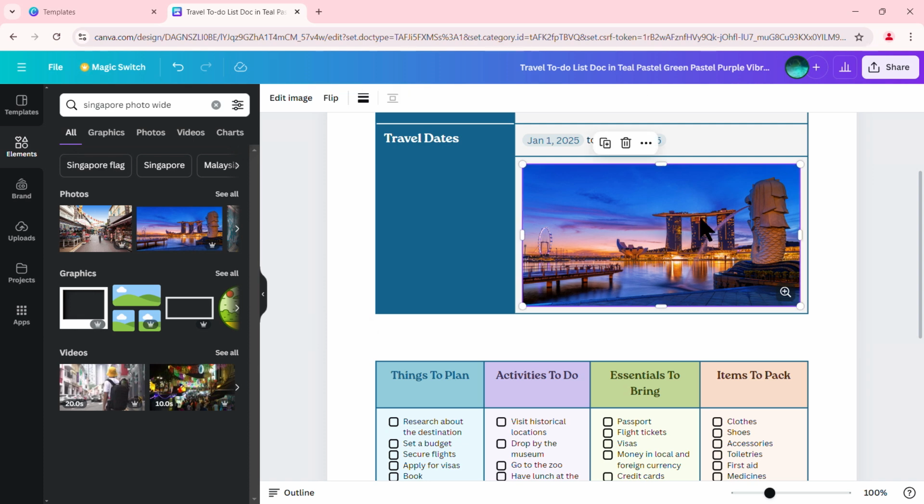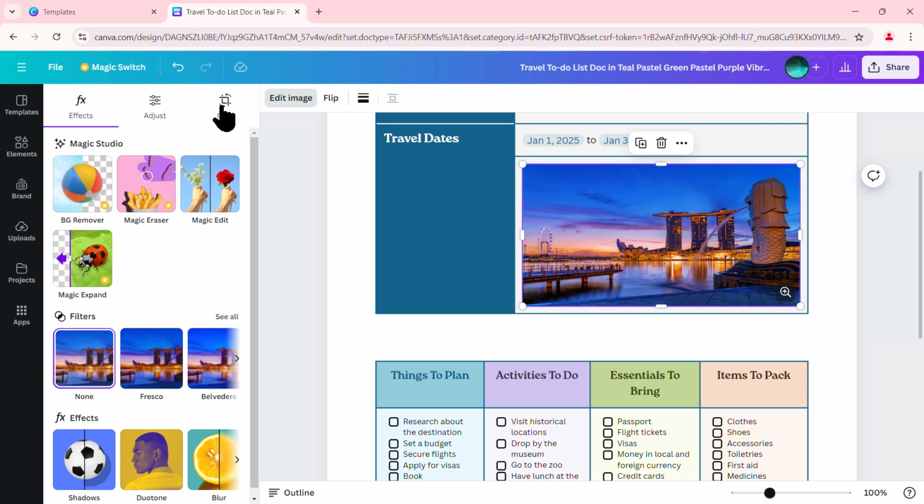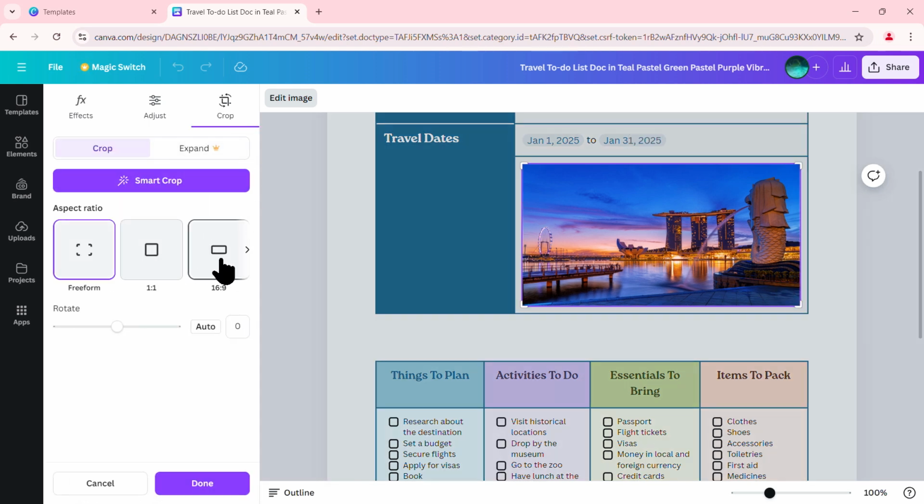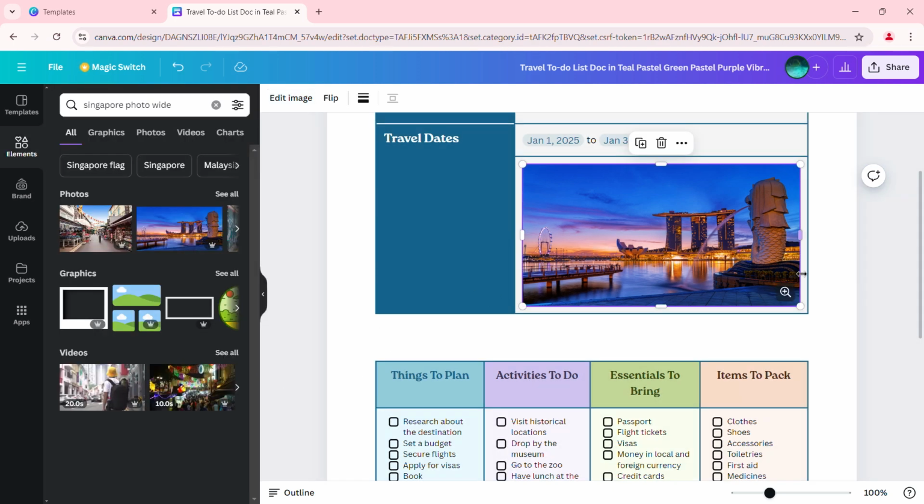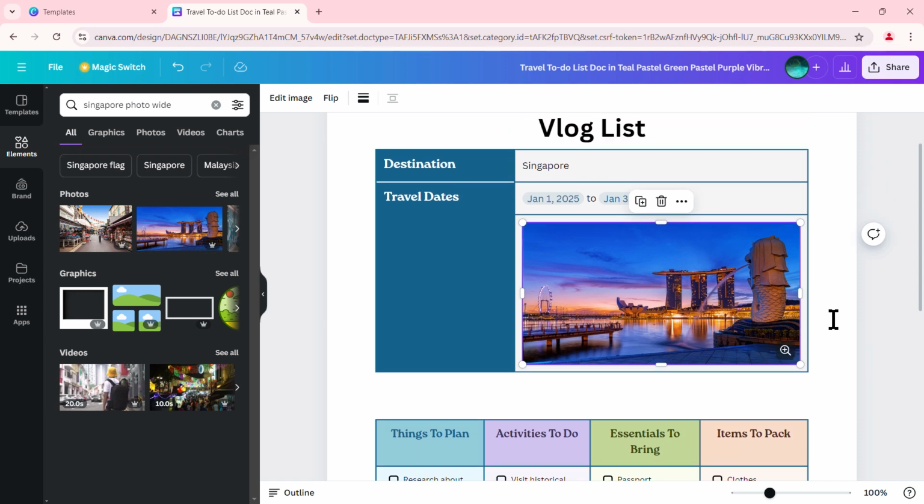Otherwise, I would have had to edit the image and crop it. There's some really nice cropping tools in here. We can crop it to a particular orientation, such as 16:9 or 5:4. So I can do that if I want to, but I like just fitting it right there inside of that cell.